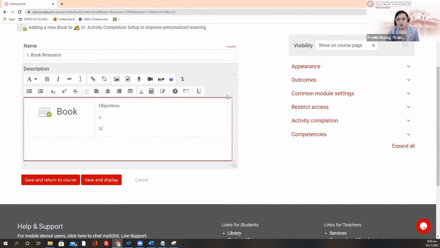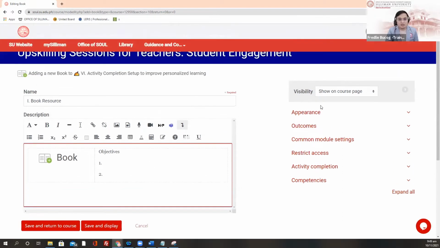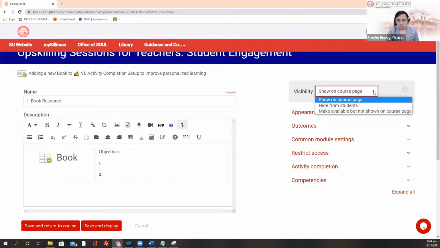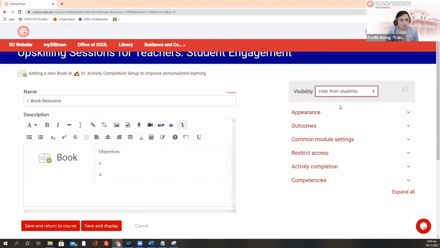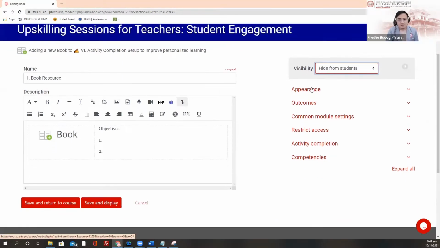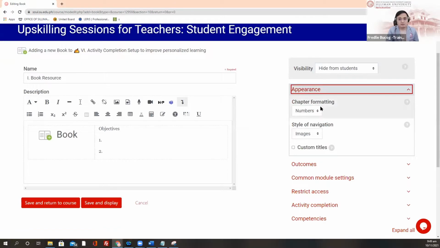Now let's edit this particular section, the book settings. If you are still making your ebook, my suggestion for the visibility is to choose hide from students, if you are still making your book or ebook content. And then the appearance is how you structure the chapter formatting. By default, this is in numbers. You can select none, numbers, bullets, or indented.